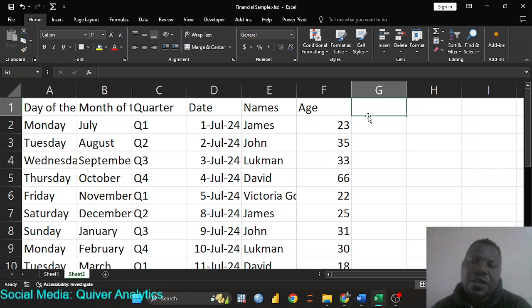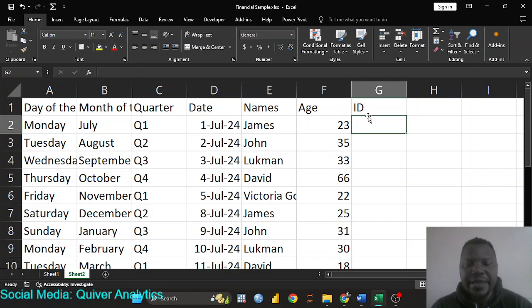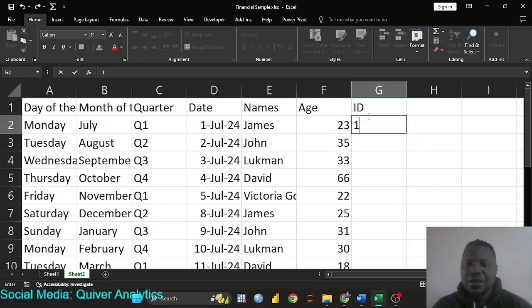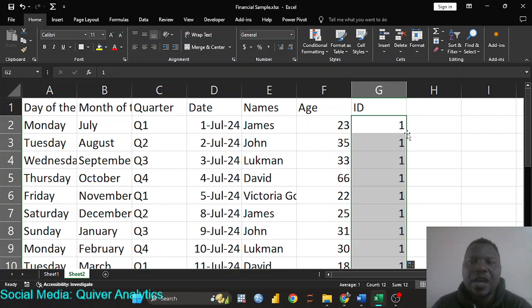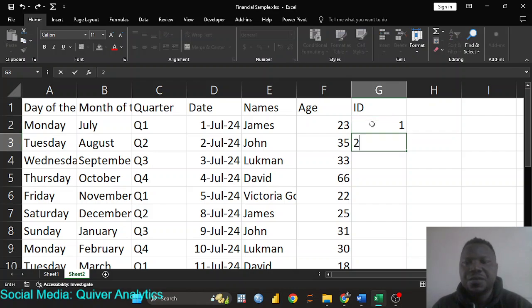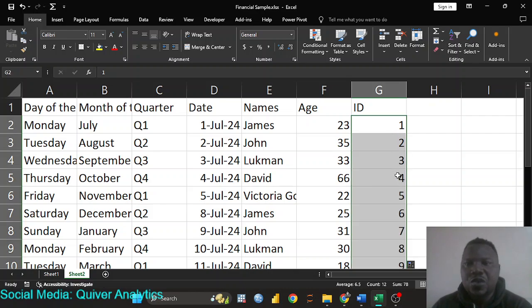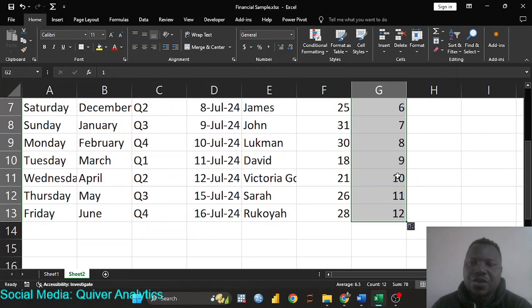Now, let's try the fill and do with numbers as well. We're just going to call this ID. So ID here is 1. Now, if we drag this 1 down or double click it, we have 1, 1, 1. Now, if you want it to be in series, I write the second number in the series, and then I can drag it down. So I have 1, 2, 3, 4, 5, 6. Excel automatically fills it for me.